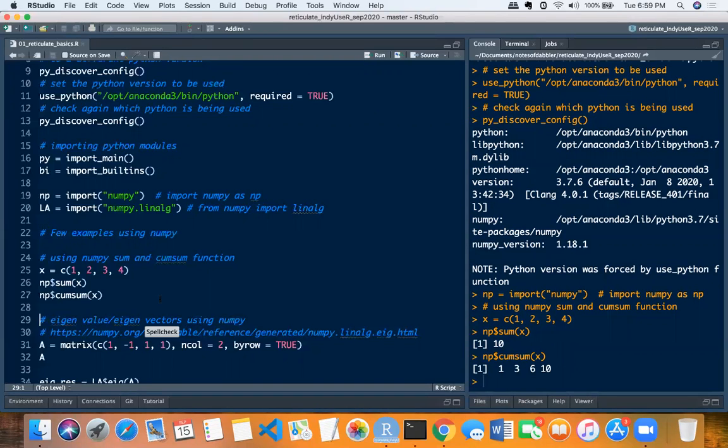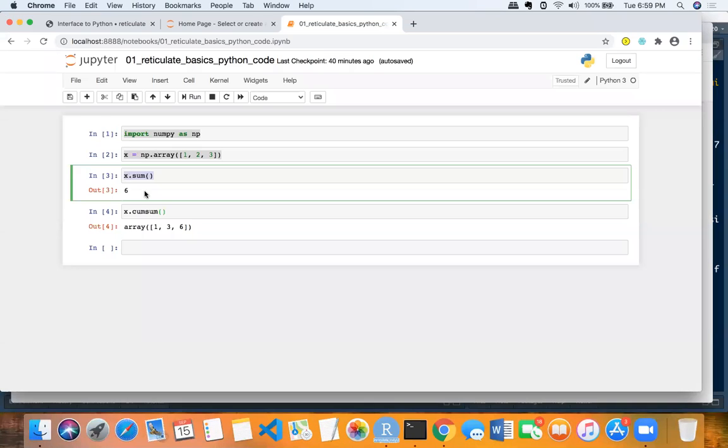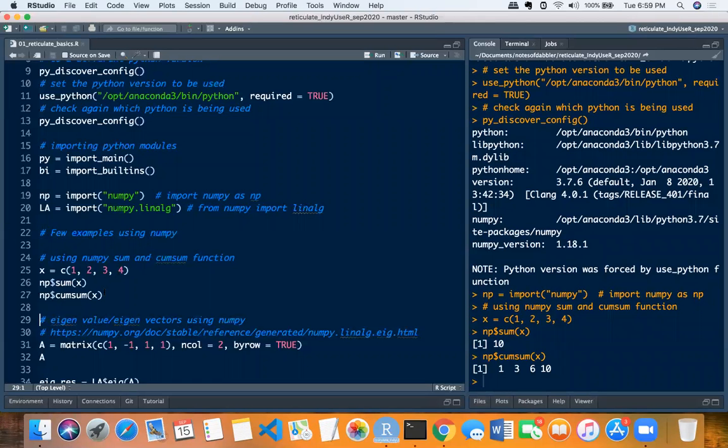Of course, these are toy examples. I mean, you don't need Python to do this, but just as an illustration, it's fairly simple if you know what the Python function is, and this would work.